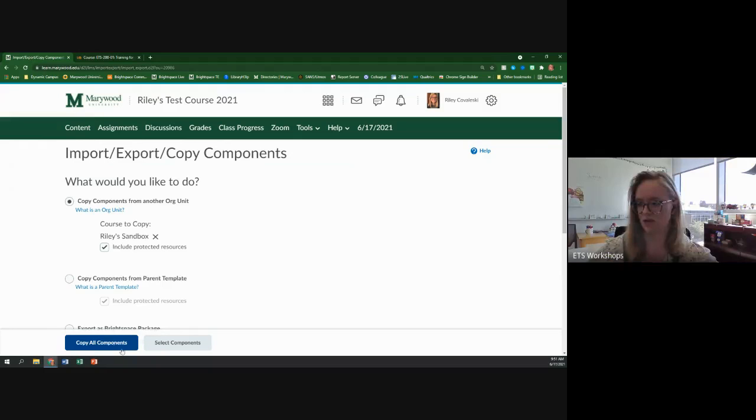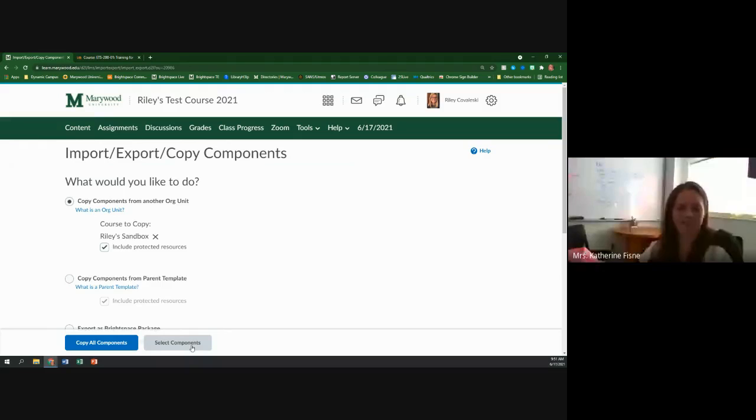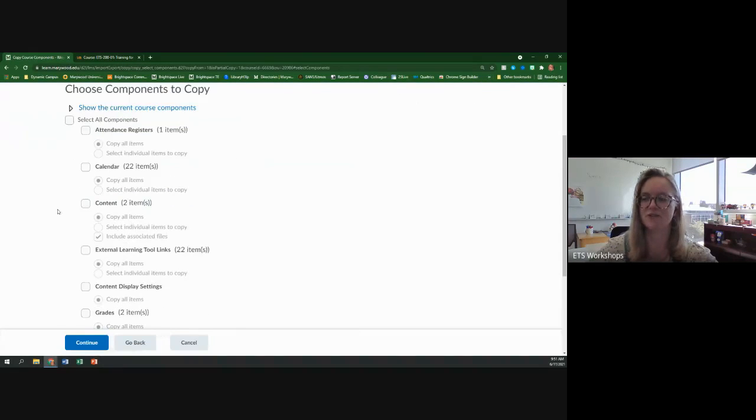I'm going to copy, should I copy everything or should I select specific ones, do you think? I don't know. Go with the select components so they can see it, because copy everything is pretty self-explanatory. I also don't know what's in here, so this will be interesting.